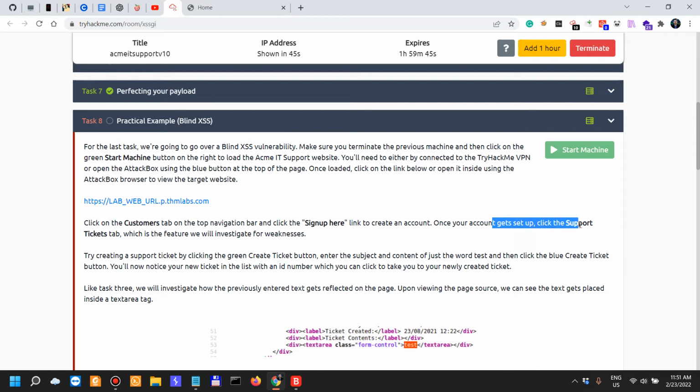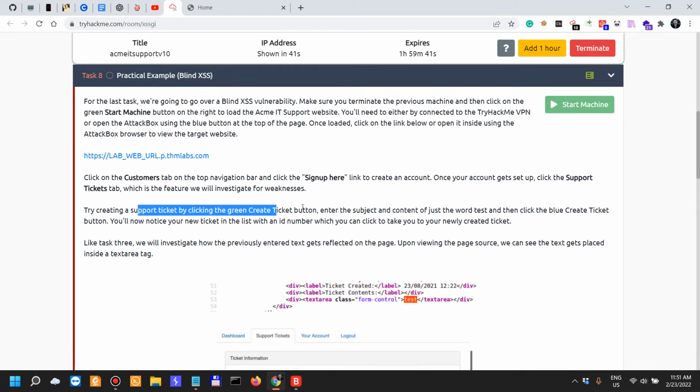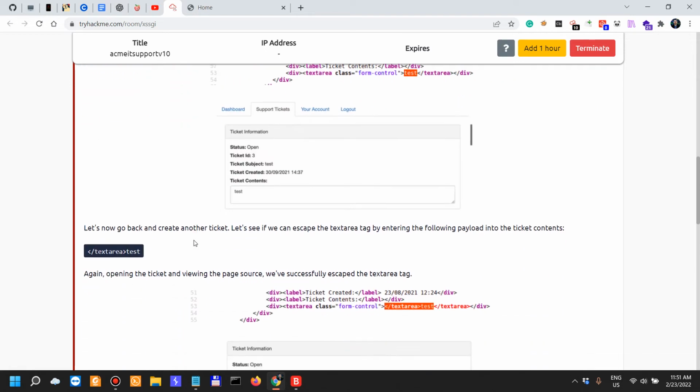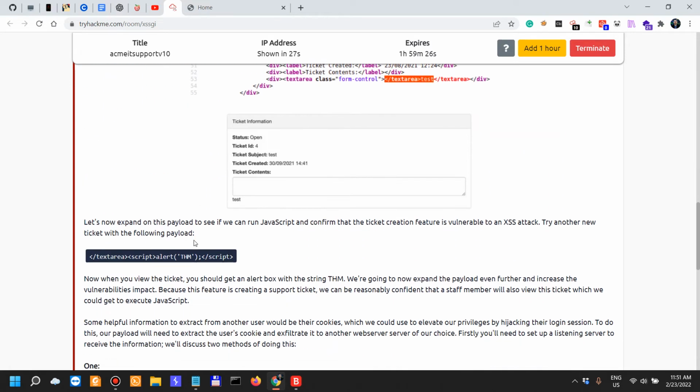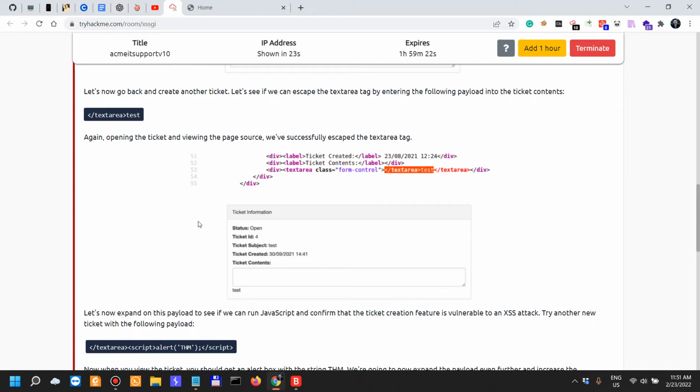Once we have an account, we need to click the support tickets. Try creating a support ticket by clicking the green Create Ticket button. Enter the subject and content of just the word, and then click the blue Create Ticket button. Alright, we'll do that when we get there, which is in 25 seconds.